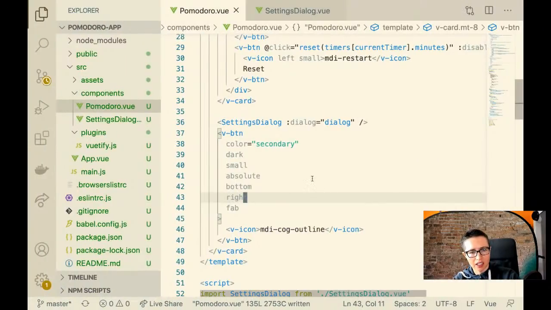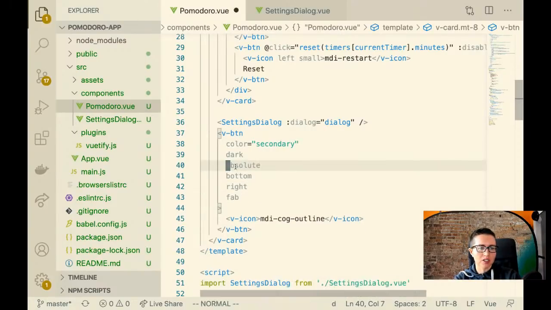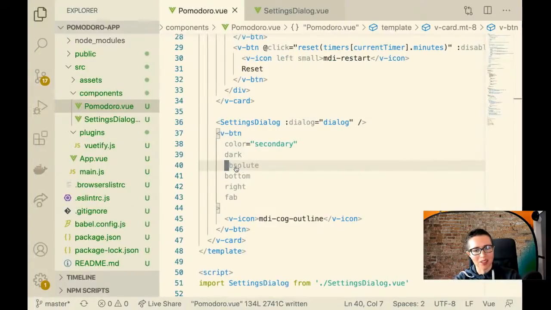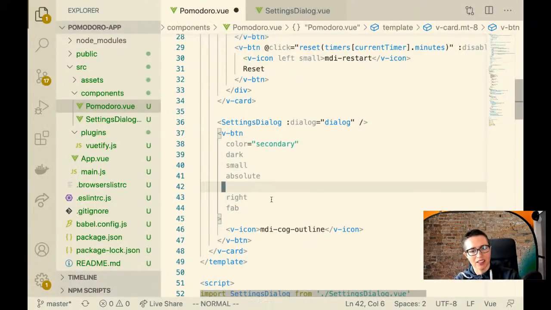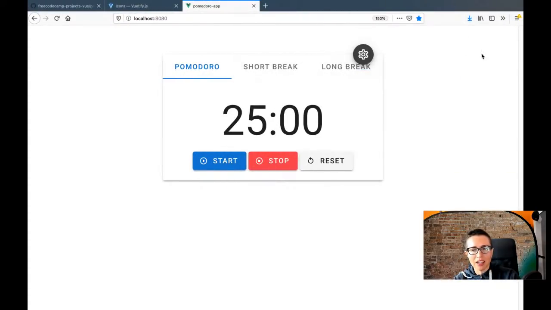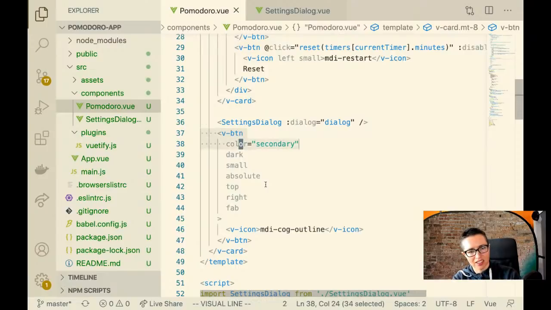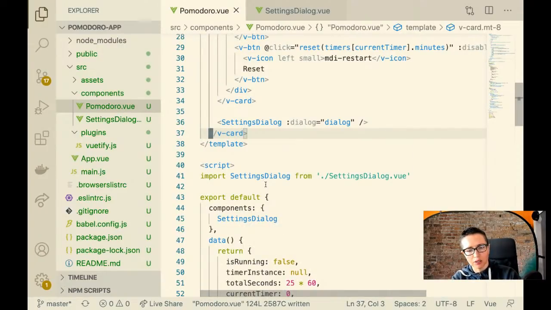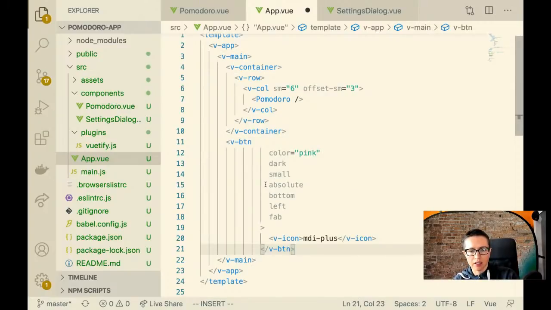So now if I click it, what do I need to do? Open the dialog. Yeah, I don't want small though. Oh no, I do want small. All right. Maybe top right? Let me try. Top right. No, then it's over the tab. I would actually like it on the page up here, but then I'm gonna have to do this in the parent. So I would have to do it in App.